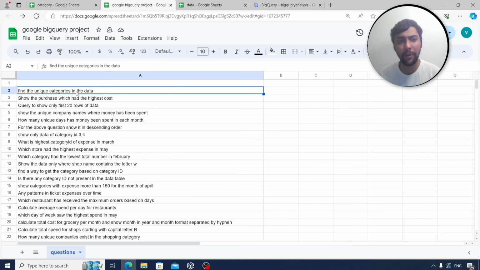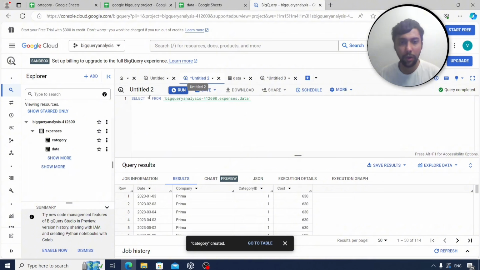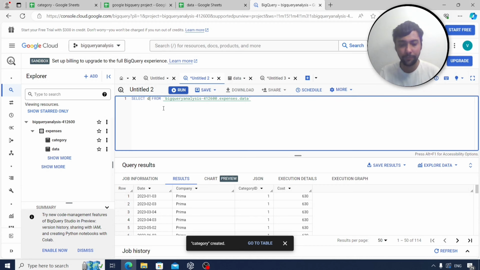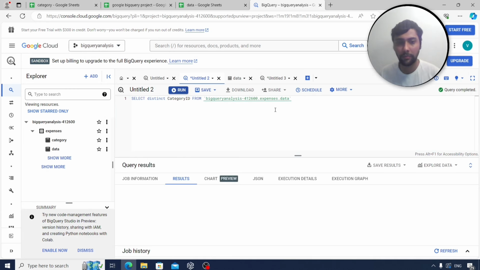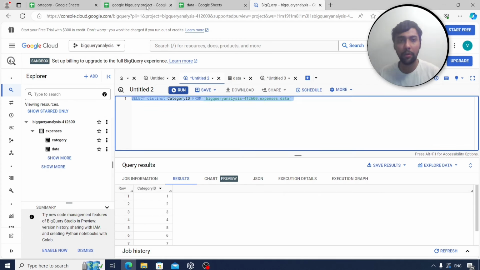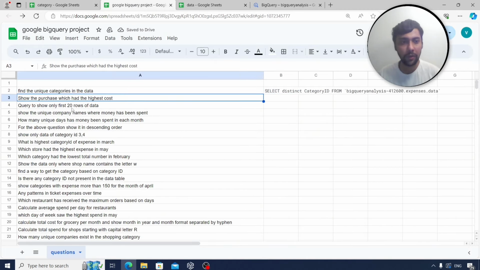First question, find the unique categories in the data table. Okay. So I'm going to go here. So how do you do unique categories? I can say distinct category ID, right? As simple as that. And then I just run the query. So of course there is 1, 2, 3, 4, 5, 6, 7, 8, 9 in the data table. Okay, so I'm going to copy the query and I'm going to save it here. Okay, that's the query.